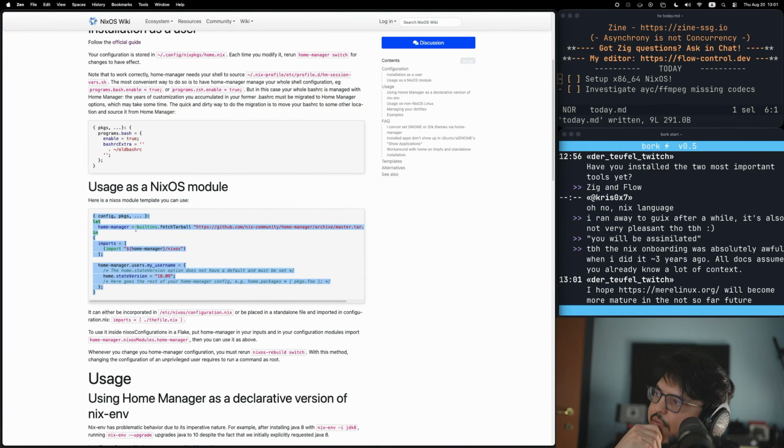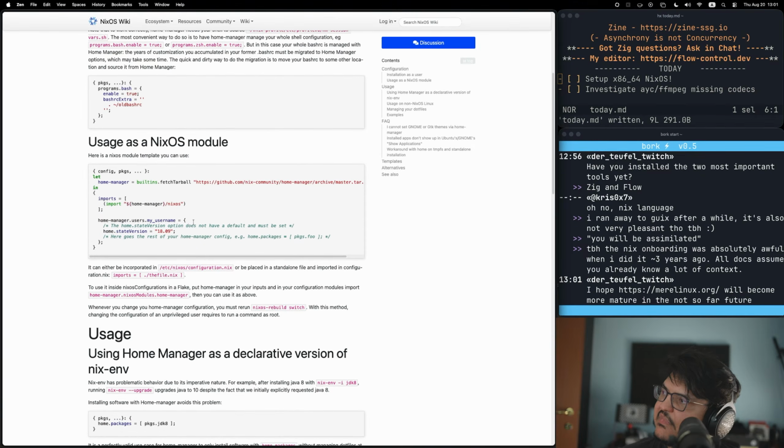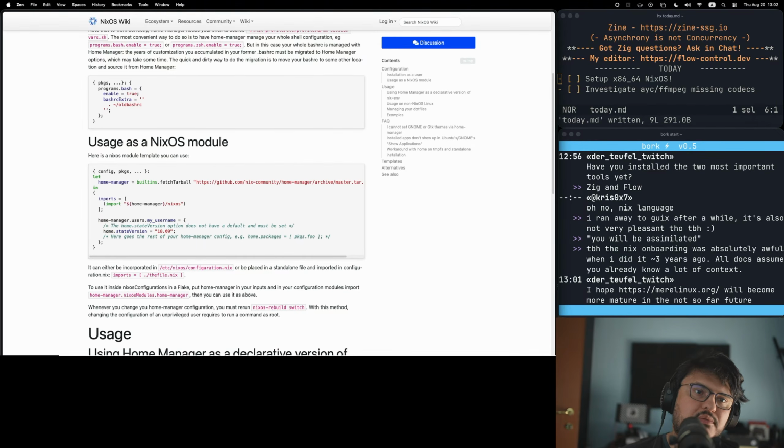Well, okay, so we want to do this or something along these lines. Here is a NixOS module template. You can either incorporate it in configuration.nix or place it in a standalone file and import it in configuration.nix, doing imports equals the file. I think we're going for a single file for everything. Okay, I'm gonna now keep the VM active.